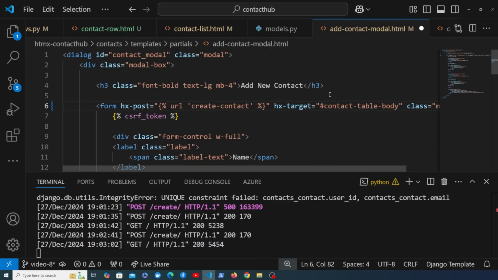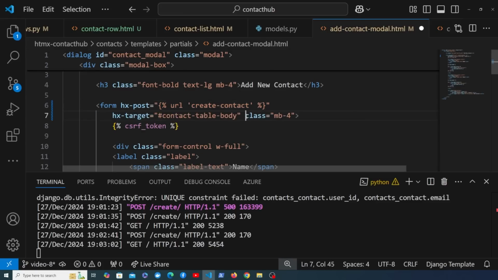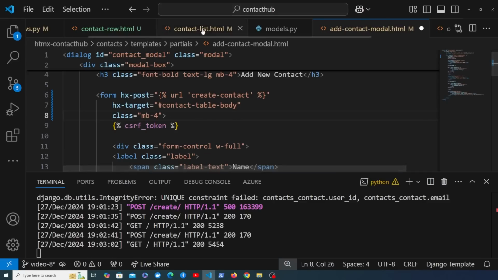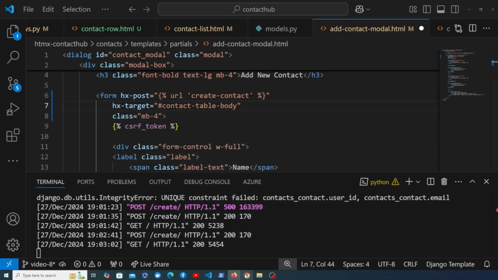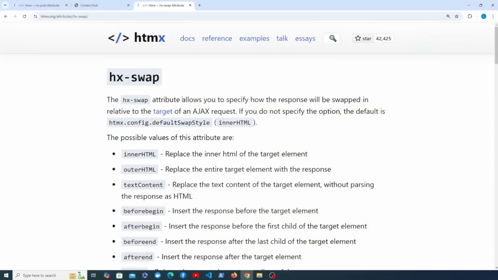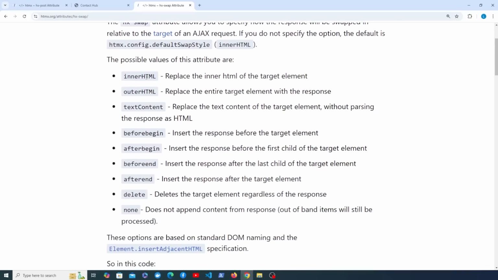And we also need to add a swap mechanism. So at the moment, because this target is set to the table body, that means the response content, which is going to be the single row, is going to replace that entire body. Now we can change the swap behavior using the hx-swap attribute in HTMX. It allows you to specify how the response will be swapped in relative to the target. The one that is the default is innerHTML.